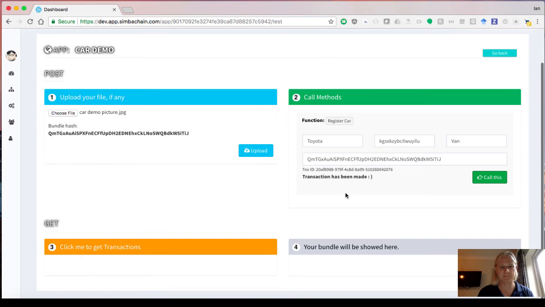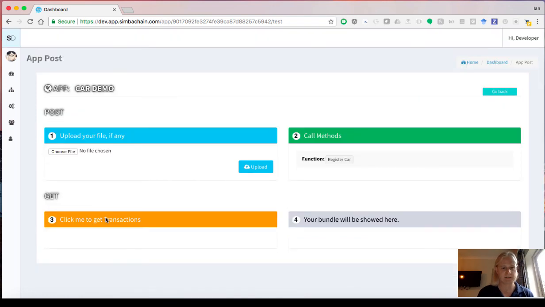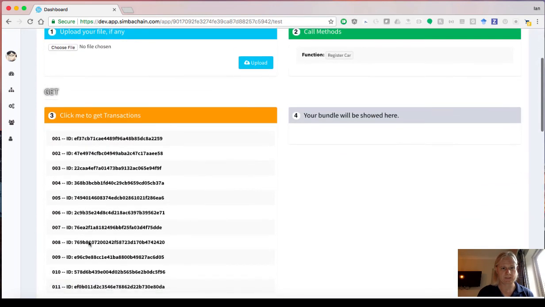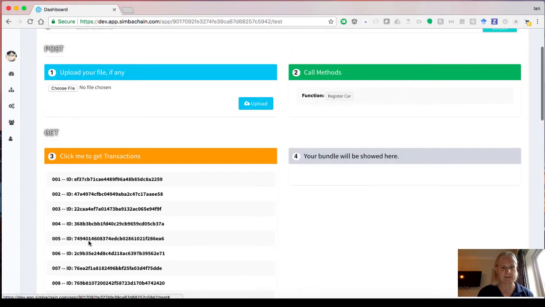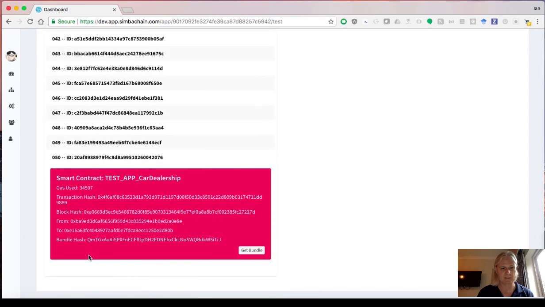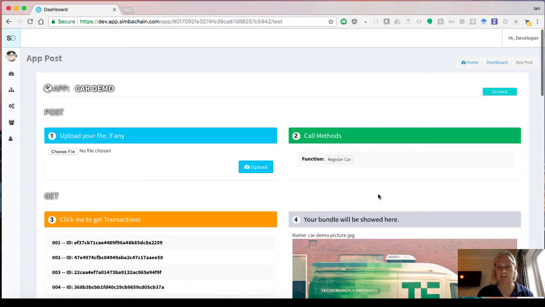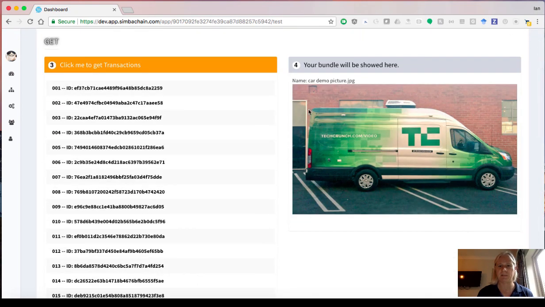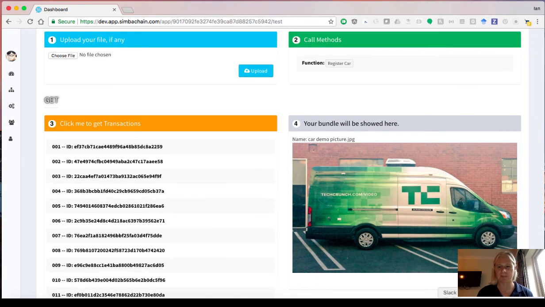This will take 30 seconds or so to generate, but once it's generated, we should be able to verify this transaction and take a look at the data. Transaction has been made. Okay, let's take a look at the transaction. So I'm going to click the list of the transactions here, and let's look at the last transaction, which would be the one that I've just done. And if I get the bundle for that particular hash, then it retrieves the image, and this is the car demo picture that I just uploaded. That was a fairly quick overview of the system, but I hope it relayed the point.